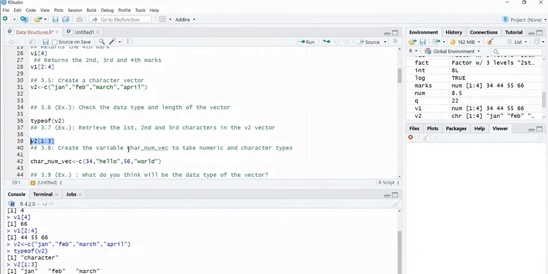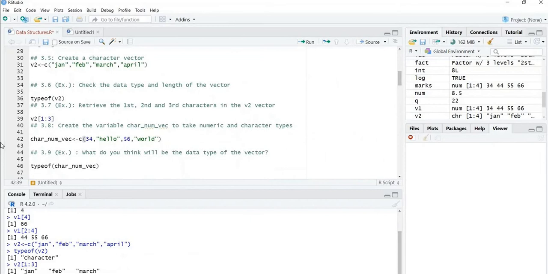Create a variable character num vec. ठीक है. So एक हमने variable create करना है char num vec to take numeric and character types. Now see in this particular example, all the doubts will be clear. So you have to create char num vec. ठीक है. Now you have to put the values of numeric also, character also. Again numeric values are there. And again the character values are there. Okay, एक इस तरह का आपने जो वेक्टर क्रिएट किया.